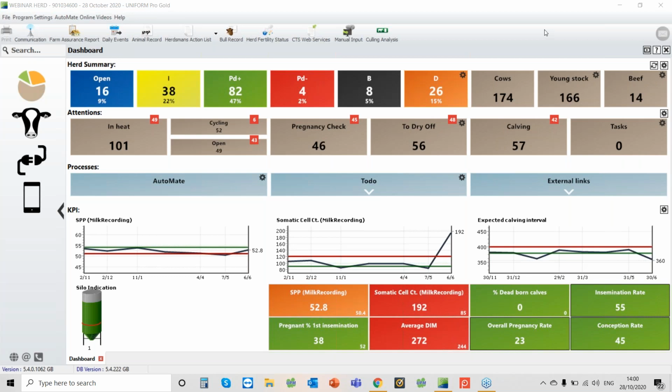Also how we can shorten lists that you use in the program. So I'm thinking of things like health conditions, treatments and the bull list. Emma and I both think this is not the most exciting subject, but we're going to do our best to explain why it is important.